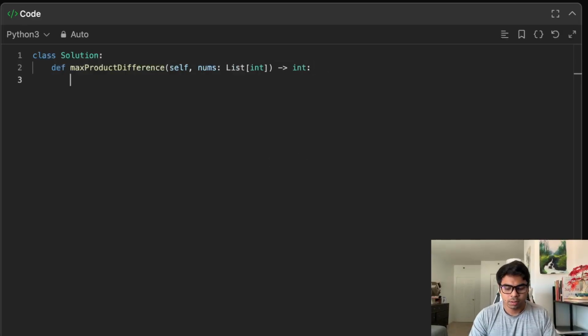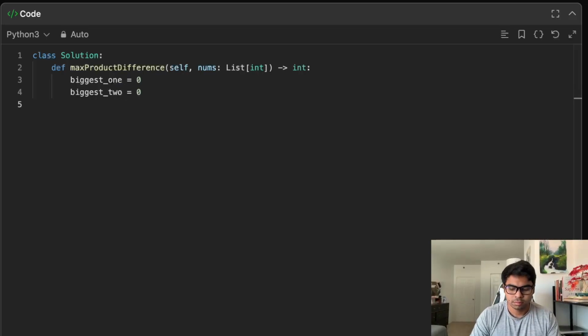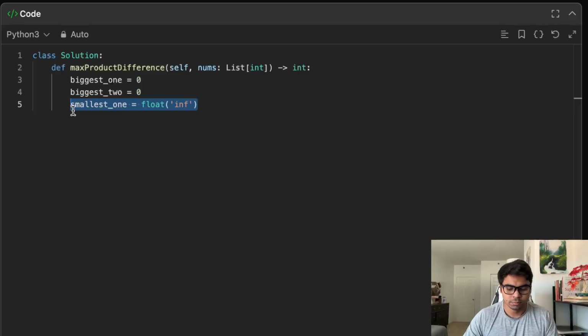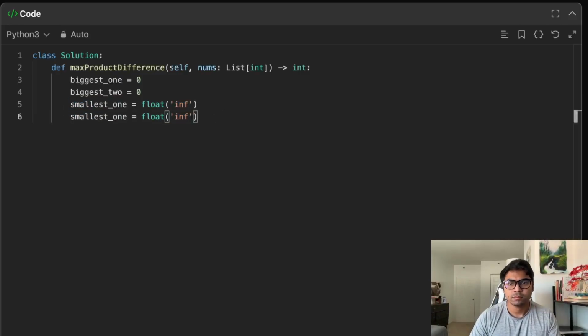As I said, I'm gonna call it biggest one, initially 0, biggest 2, also 0, smallest one. Now to write infinity, this is how you write it: INF, and then smallest 2. Okay, right, so let's go over our numbers inside the nums.